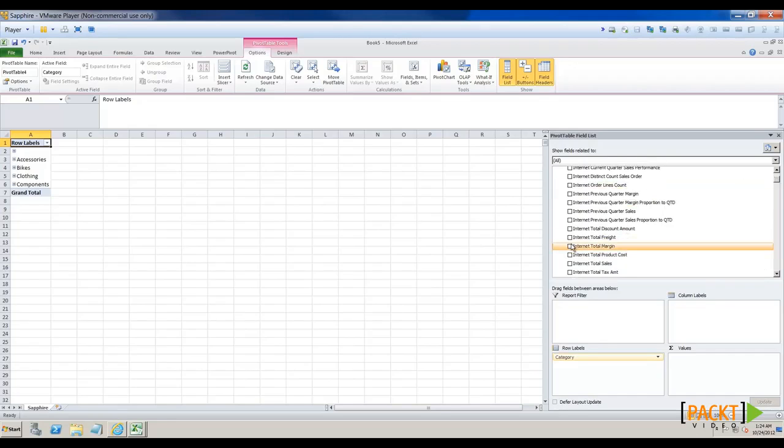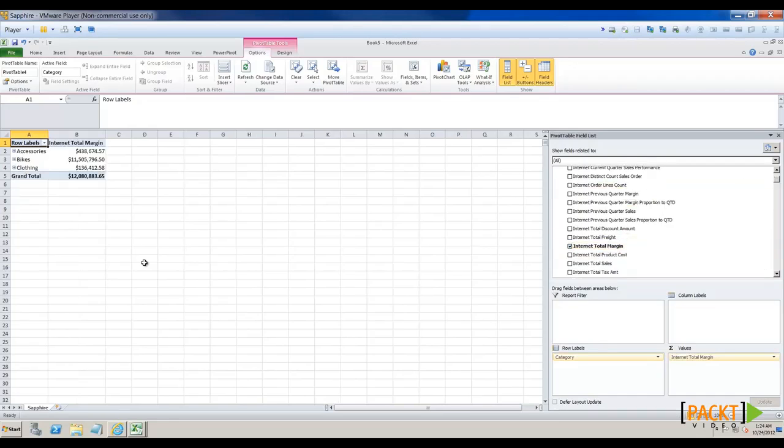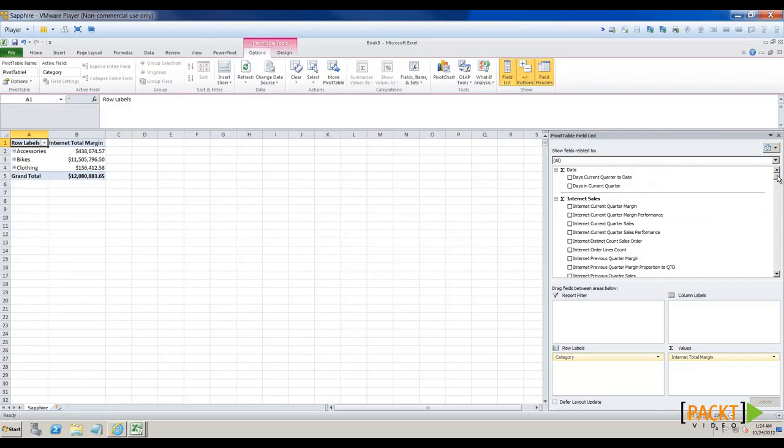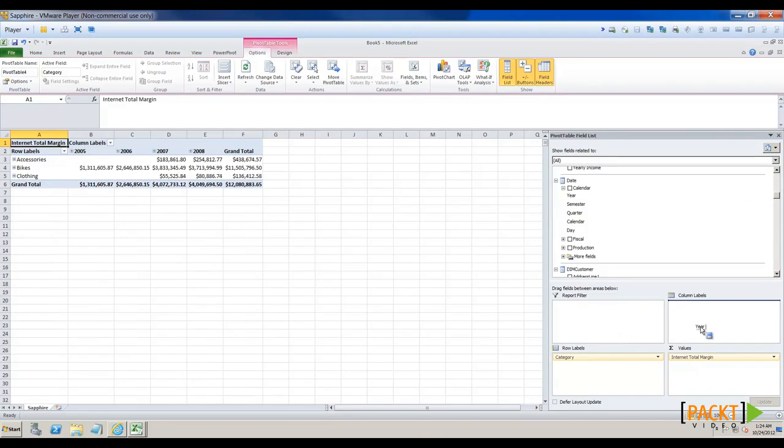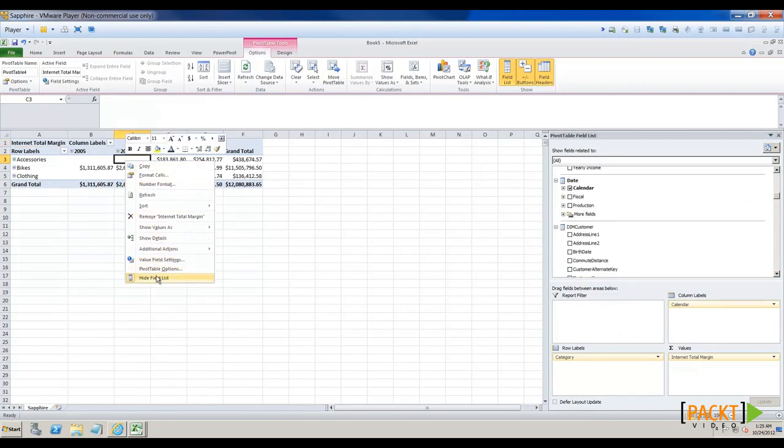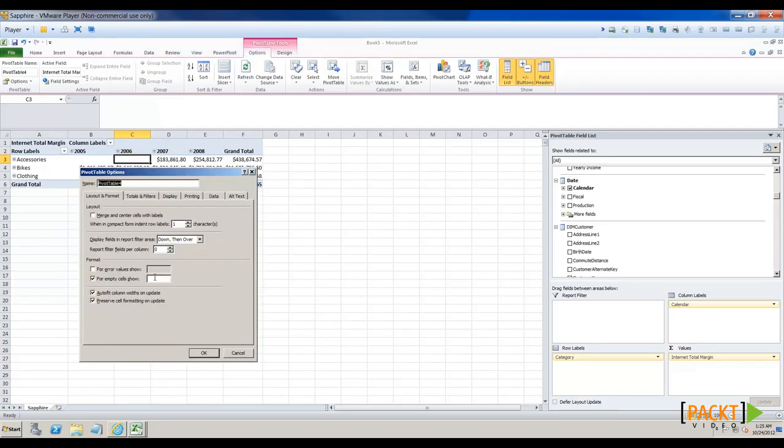So what we could have here, for example, is internet total margin. And then we can add in the date as well from the date dimension. If we add from calendar, give it the year, put it in column labels. Then if we right click on the blank cells, we can show a 0 for the empty cells.